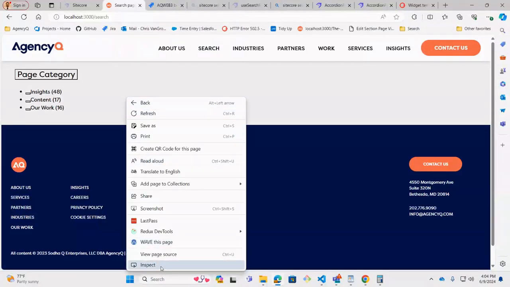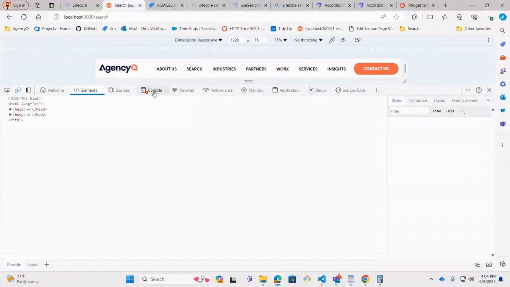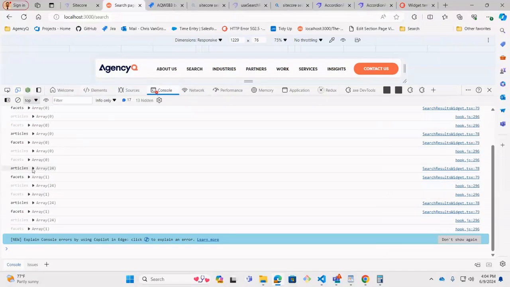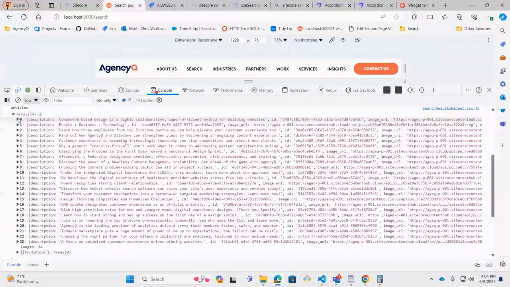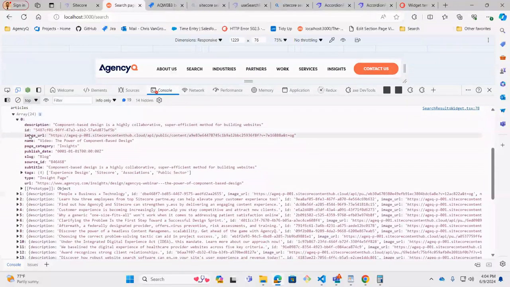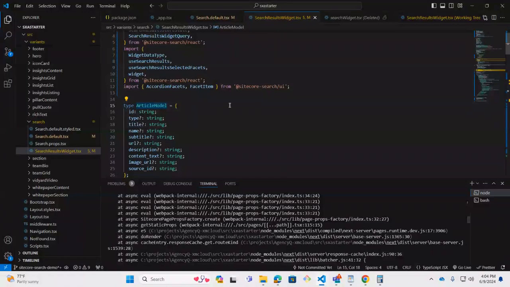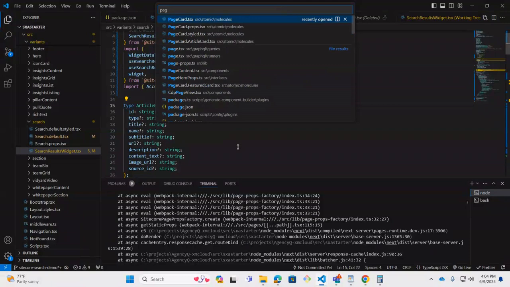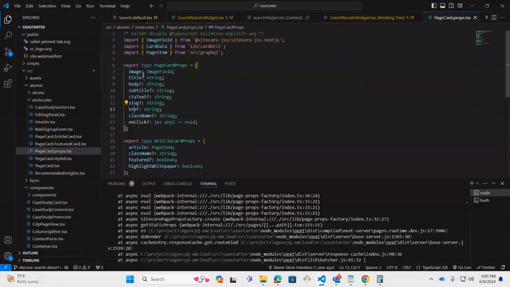Let's see what kind of data is inside of our articles. We have a description, an image URL, a name, page category, slug. Okay. And then I'm going to go here to the page card props. We have image, title, but let's just do the required ones for now. So image, title, and I want a slug, and then the href.